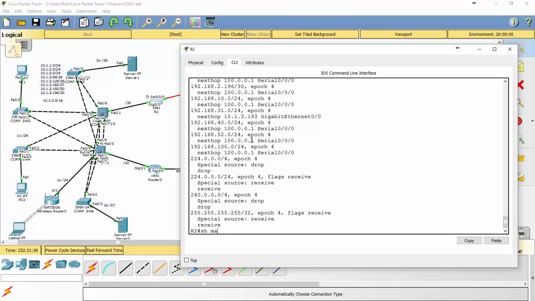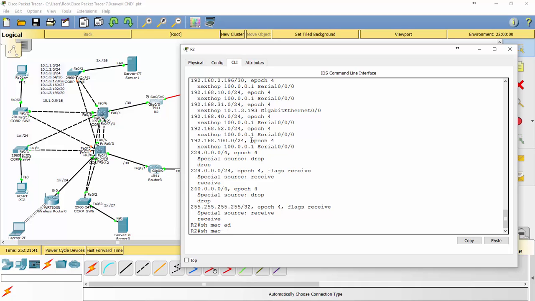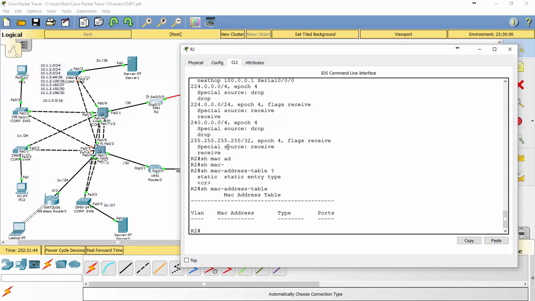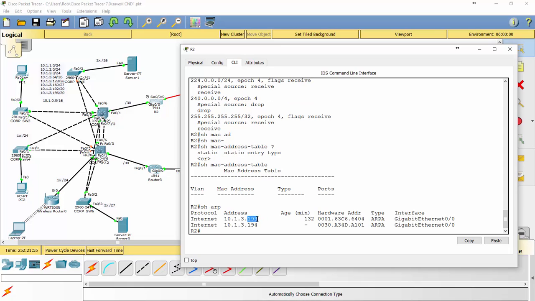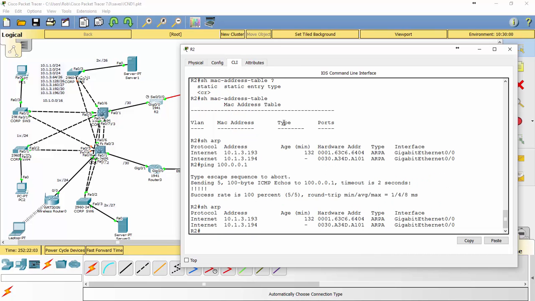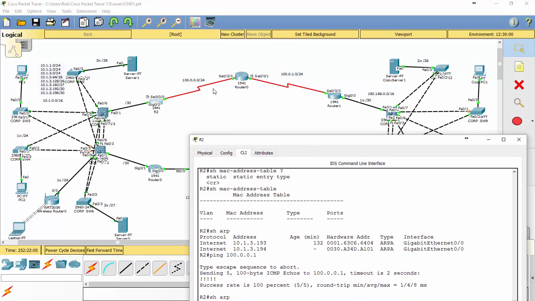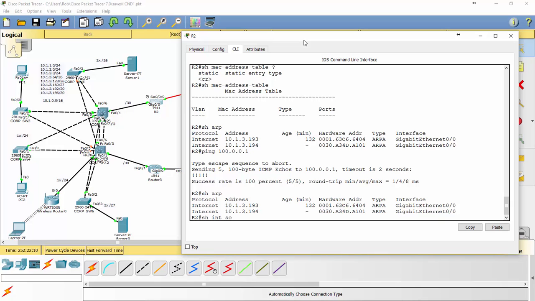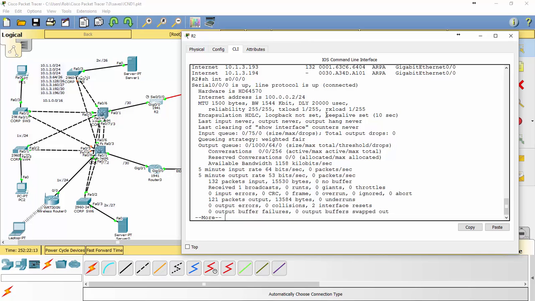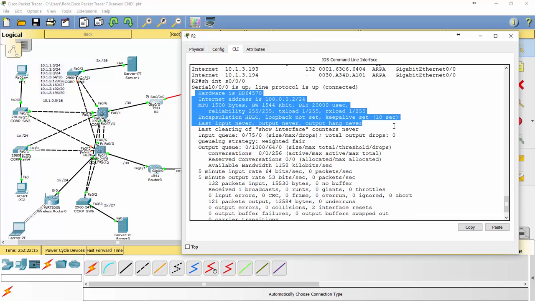If we do a show MAC address table, we're not going to learn any MAC addresses. You might say, well, why not? Well, if we do a show ARP, though, we will learn. We know we're learning 10.3.193 from this LAN segment here, but if we ping 100.0.0.1 and show ARP, nothing is learned, because the serial addresses don't use MAC addresses. If we do a show interface serial 0/0/0, there is no MAC. If you look right here, there's no MAC address anywhere.